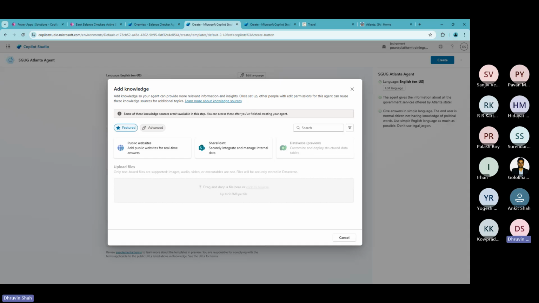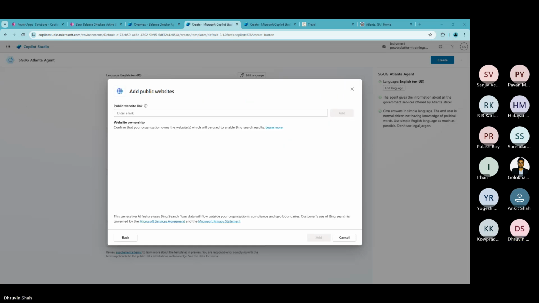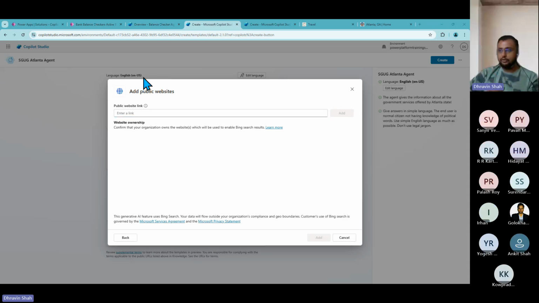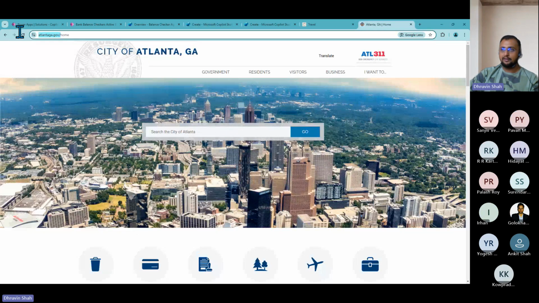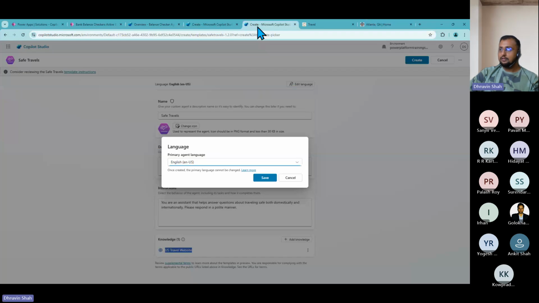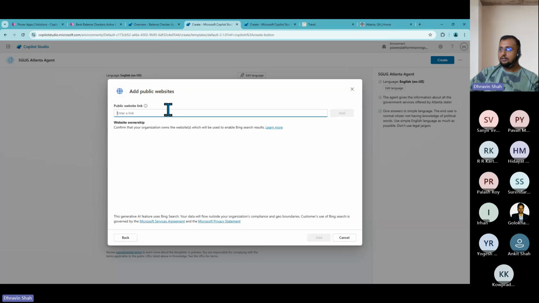Let me pick up public website from here. So I'm just selecting this. As soon as you do this, you need to provide one public facing link. So what I'm doing here is providing this homepage URL. I'm copying this, going over here, and pasting it. And then let's add that.